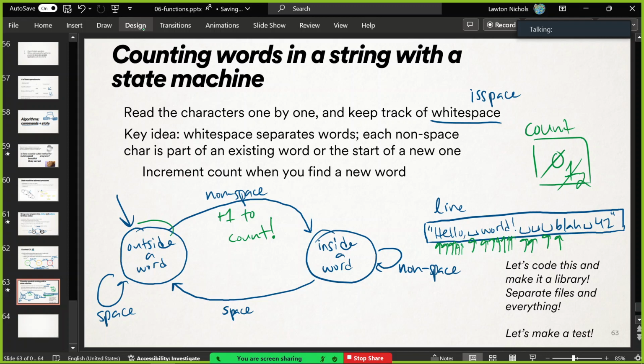So the second I see the B and I was over here, that's the first character of a brand new word. I'm transitioning from outside to inside, and that will give me, yay, a brand new thing to count. And there's my third word, and the L, the A, the H, those keep me inside. One more space takes me to outside. And then the 4, it's a non-space character, that's a new word.